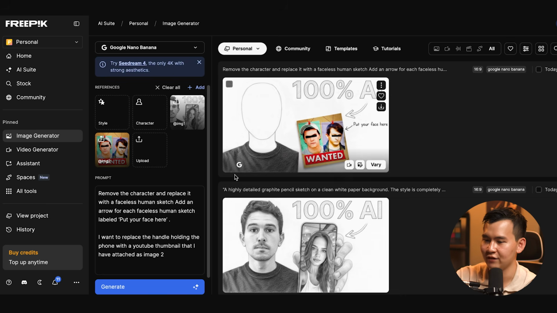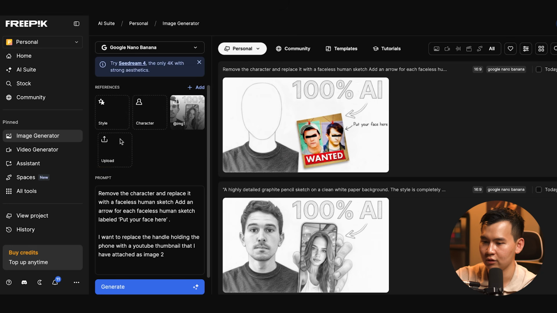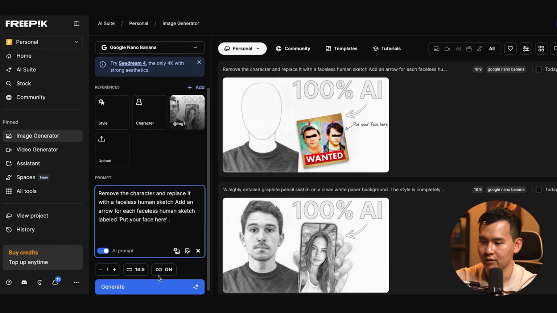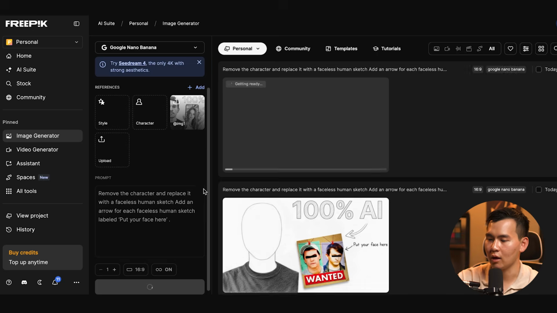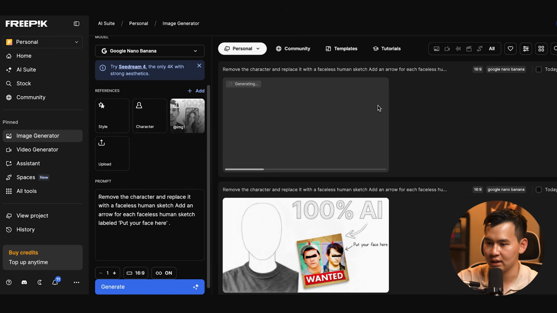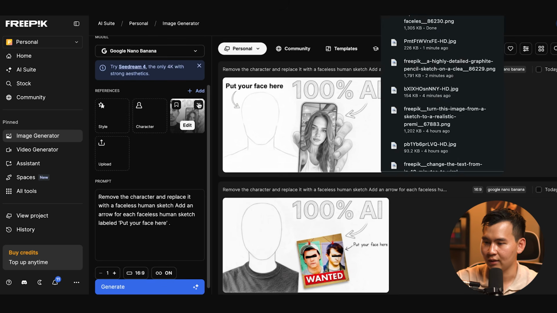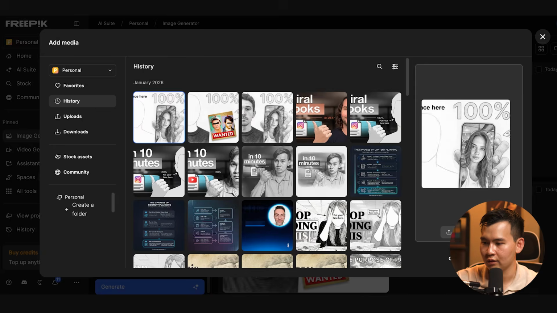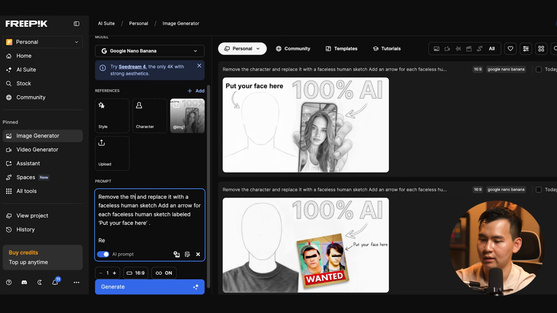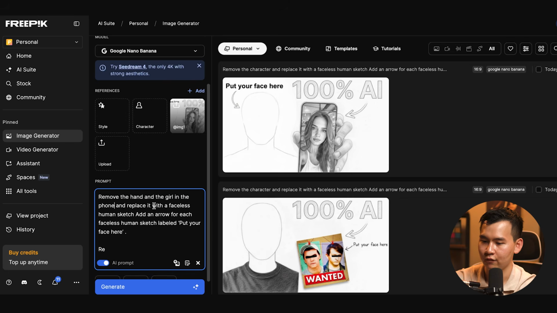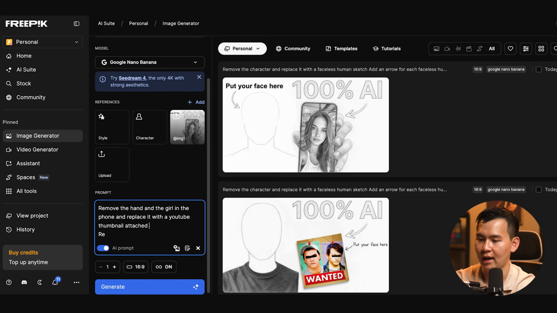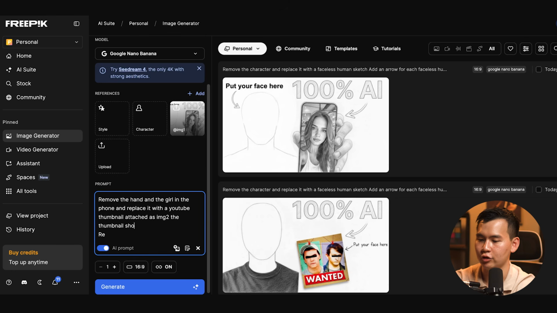Okay, there are some deficits over here. Maybe let's do this change one by one. So let's generate this again. Some of this requires some changes, some human error. We do it one step at a time instead of doing too many things at once, because it can get confused. And bang, okay, this is a lot more accurate. We can download this, and then once again replace it over here, and remove the hand and the girl in the phone and replace it with a YouTube thumbnail attached as image 2. The thumbnail should be in 16:9 format.